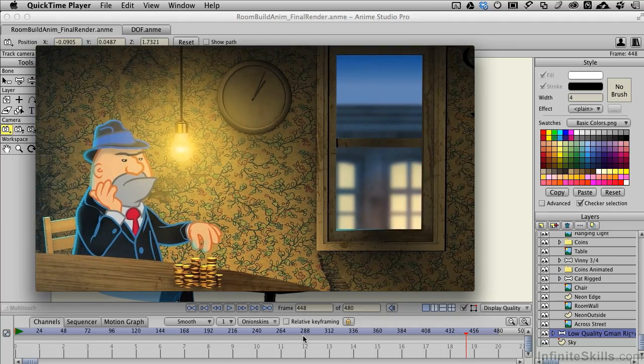So really easy using the Anime Studio Pro toolset to create some really sophisticated looks that are worthy of pro-grade animations. Hope you've enjoyed this special project and a chance to see some of the functions that you can get away with in this program in action.